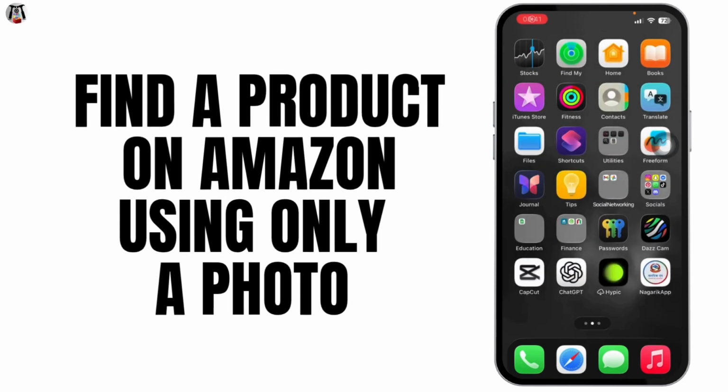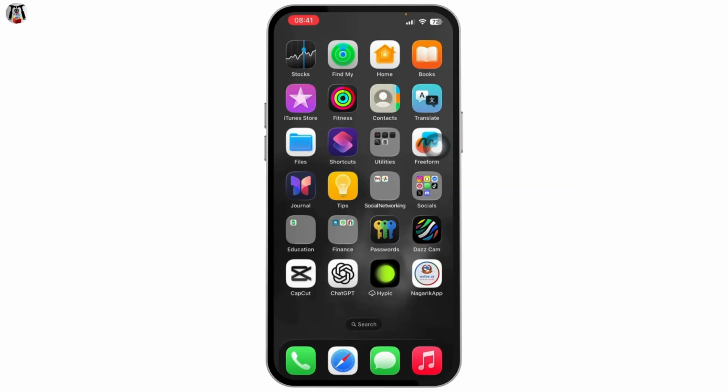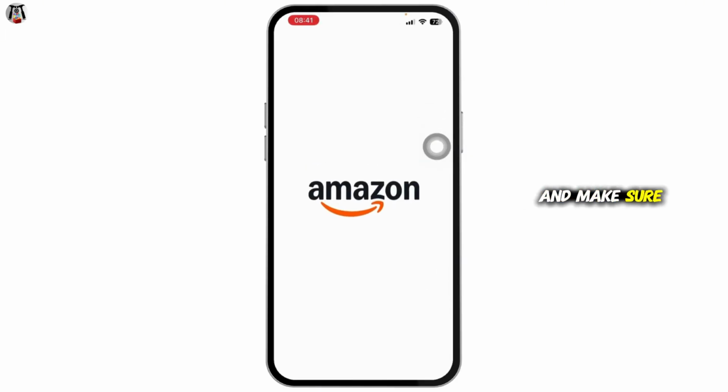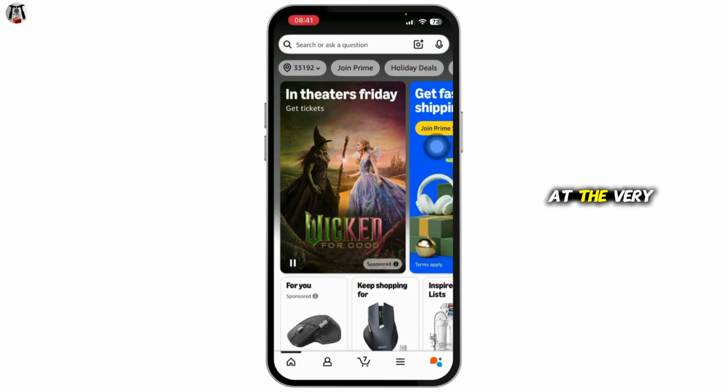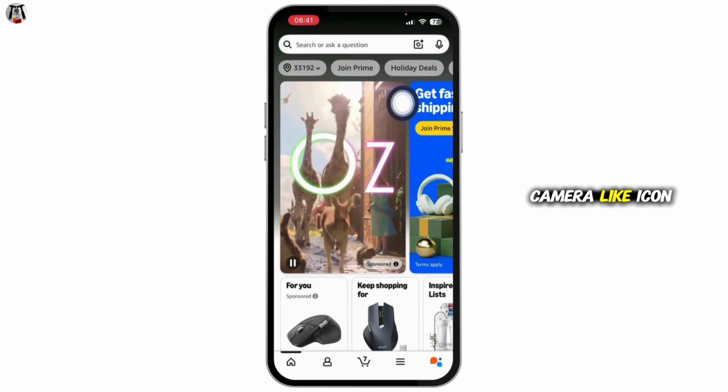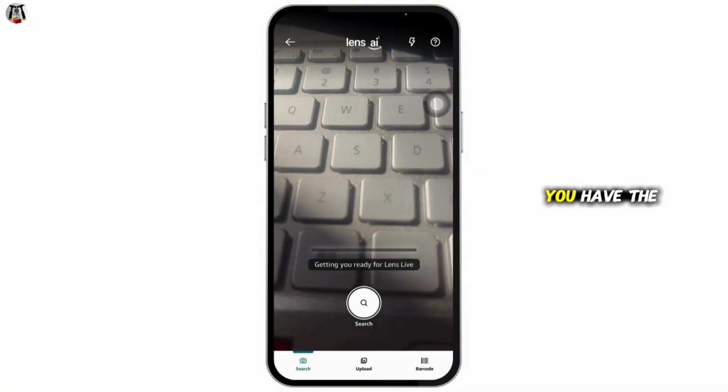In today's video, I'm going to show you how you can find any product on Amazon using only a photo. No name and no description needed. Let's get started. For that, first of all, open up the Amazon application and make sure you're signed in to your account. At the very top, you'll see a search bar. Beside it, tap on this camera-like icon and make sure you have the camera access granted to Amazon.